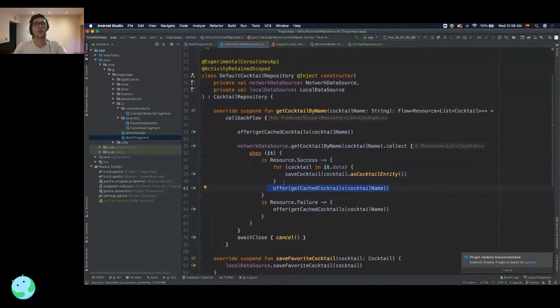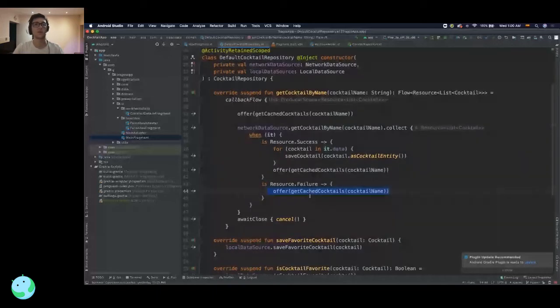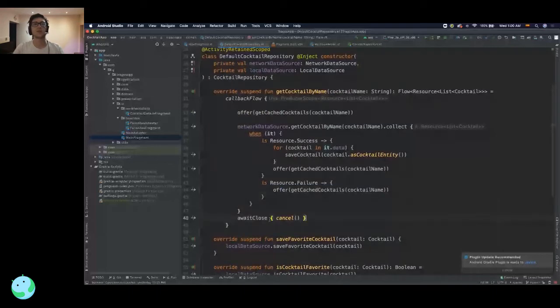If this fetch to the network fails, I always offer the latest results in my local data source. This could be empty, but it's better to offer the user something to see instead of popping an error. For example, if we try to make a fetch, we can still offer the previous data before the fetch, and if we have a failure, we can still have that data instead of popping an error where the user can't go back to the previous state. So this is a really good way to always keep the user with data. And then we just close the channel for this flow.